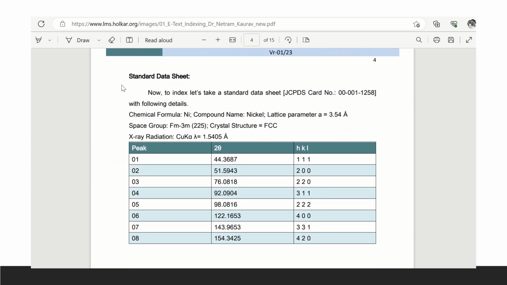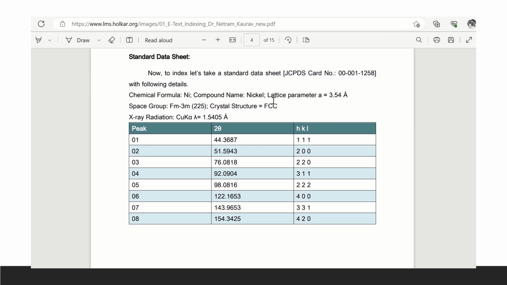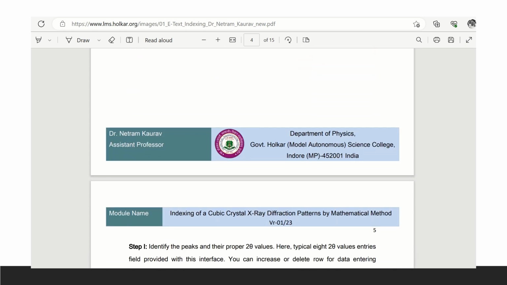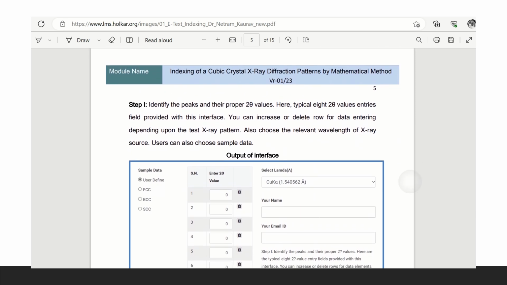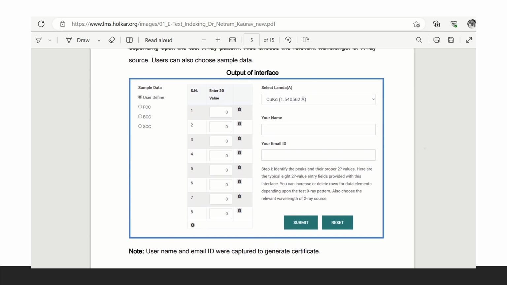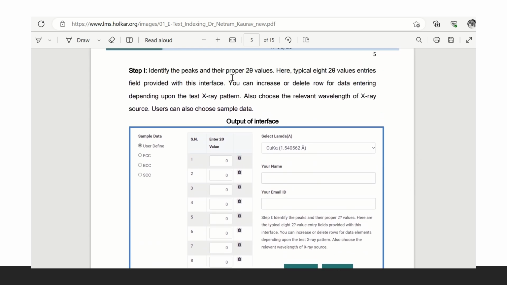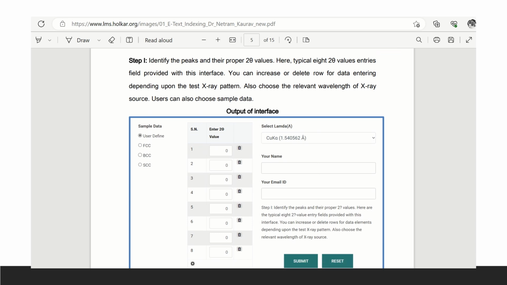Here I have also provided some standard data. For example, this is for nickel, and the JCPDS card number is also there, so you can get it on the internet also. It has the FCC crystal structure, and you will find here we have two theta values. Depending upon these two theta values, we can calculate the corresponding HKL values, and from the pattern of those HKL we can identify the crystal structure of any unknown crystal, for cubic crystal only.